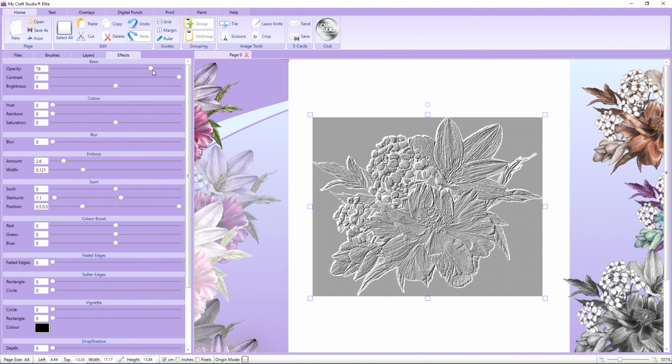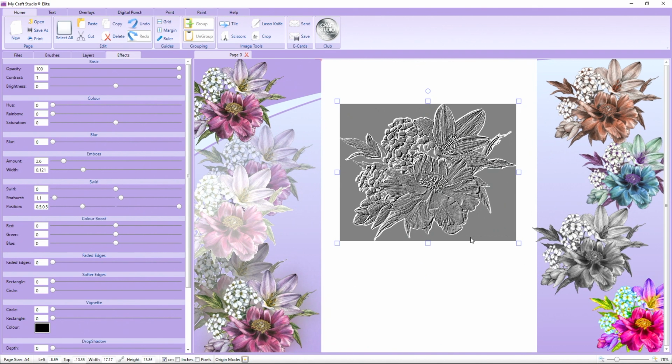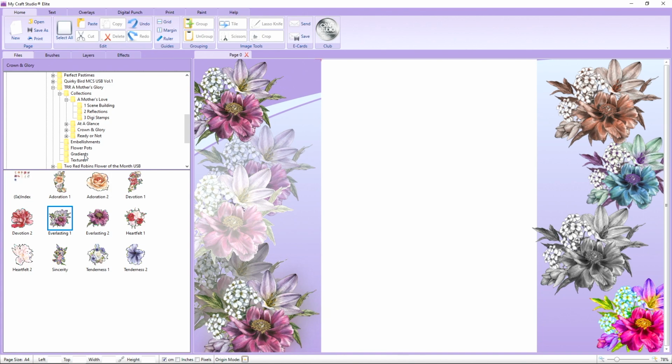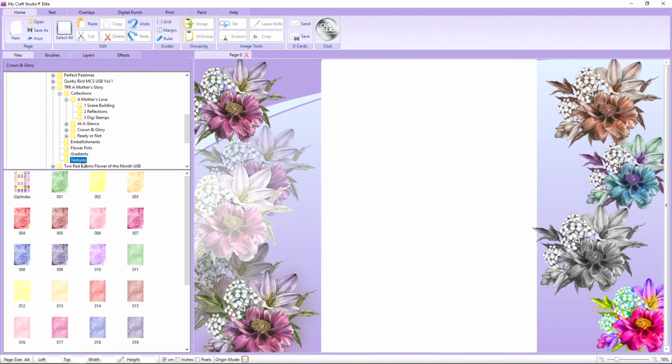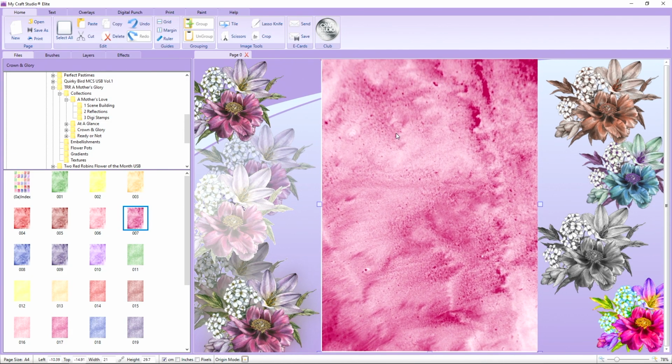But because we're using an image with transparency around the edge, it has given us this grey solid border around the edge, and there isn't anything we can do about that because the graphics program literally reads everything within these boxes. However, if I delete this off the page and go to the files, to one of the textures, let's go with this lovely pink one here.